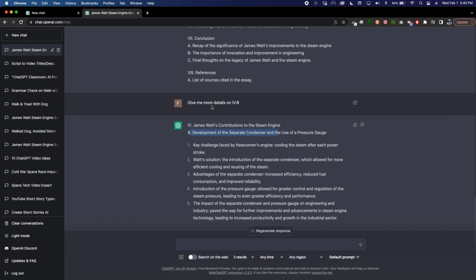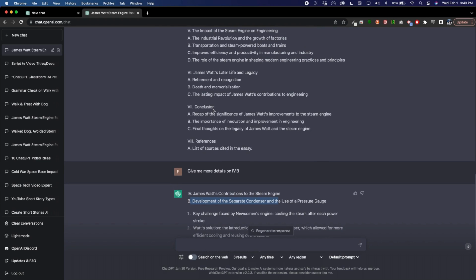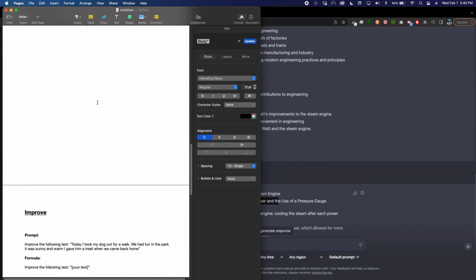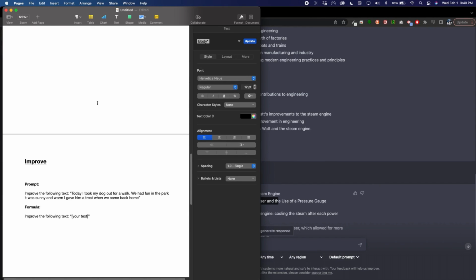So this is giving me more details on whatever you have already asked ChatGPT for. And this is a great way to get a structure for an essay, a blog post, an article, or whatever you may have. Next one I want to talk about is the improve function.